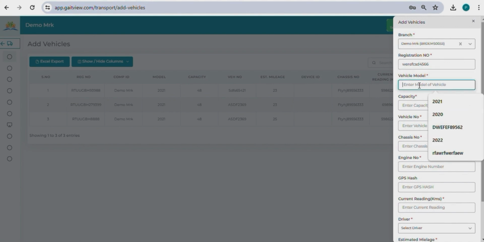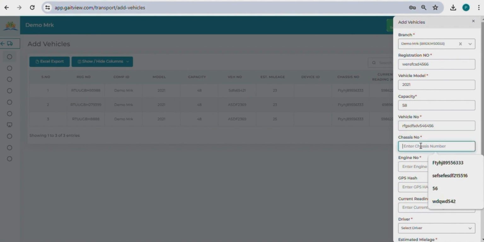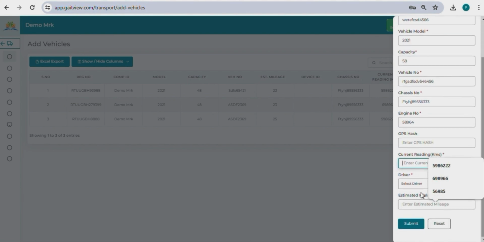Enter the vehicle model number. Enter the capacity of the vehicle. Enter the vehicle number. Enter the chassis number. Enter the engine number. Enter the current reading.